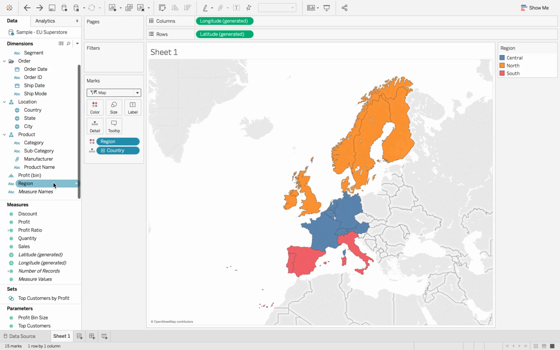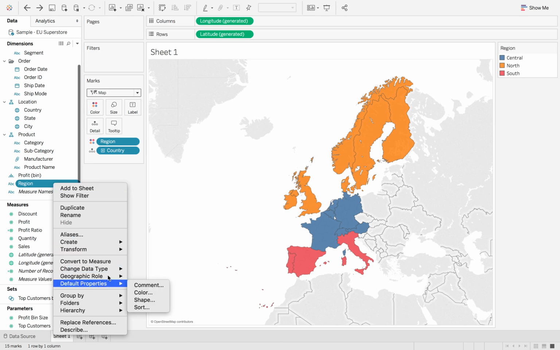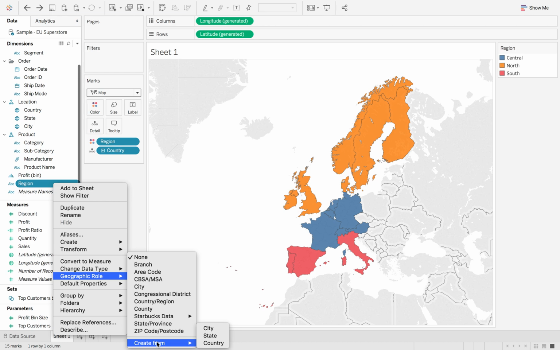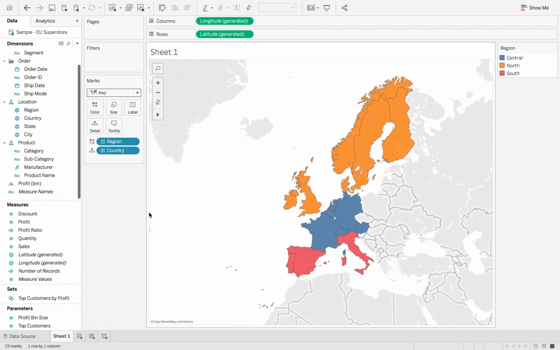But now if we right click on region, and go to geographic role, and then create from, we can create the custom geographic role by using a specific geographical field. So if I put in here, create by country, it automatically adds it to our location hierarchy. And then, because region's already on color, if I take country off, we can then see that when I hover over, it'll automatically give me that full region as a filled map instead of having it as individual countries.